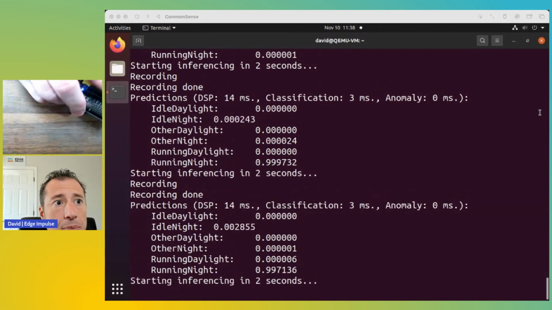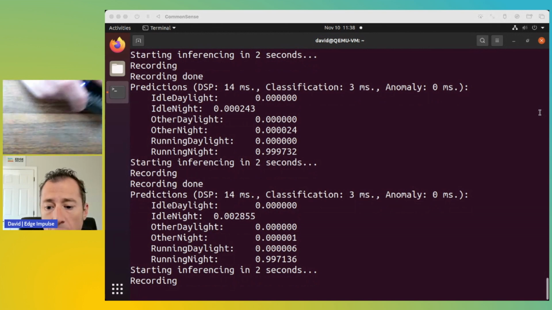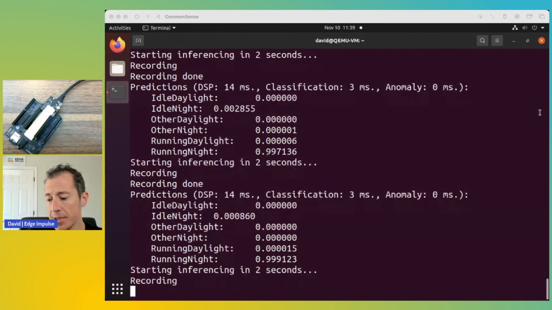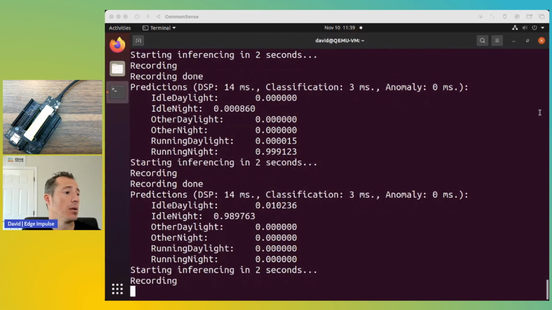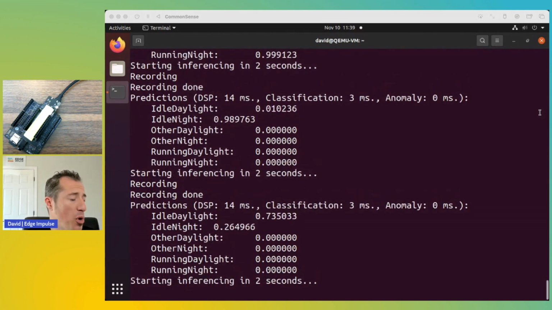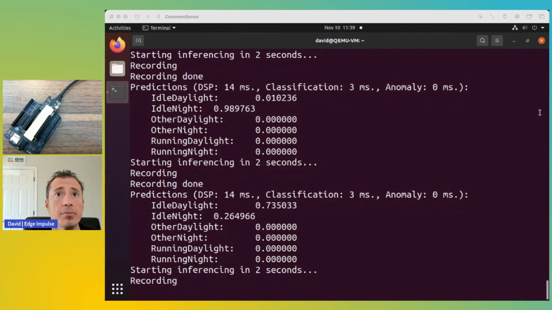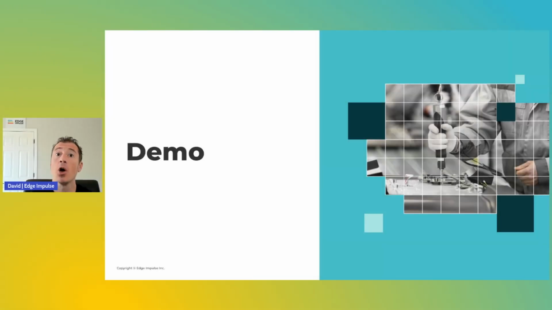So there we go. We've got all 6 of our classifications being predicted fairly accurately. Let's go ahead and take a quick pause here, and I'll get this disconnected. So we were able to demo the 6 different unique scenarios successfully, which is pretty neat.